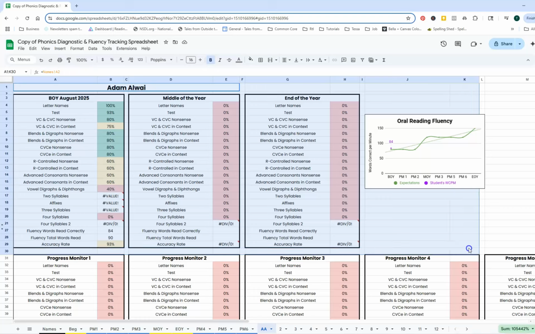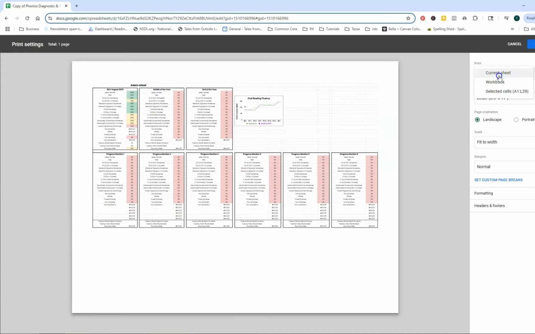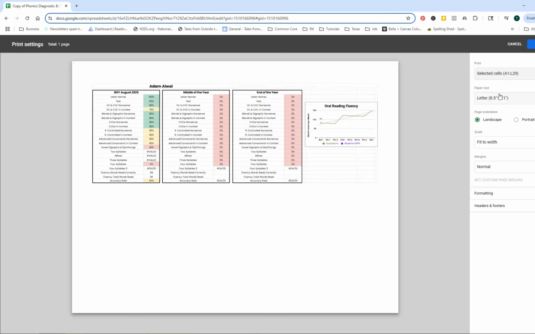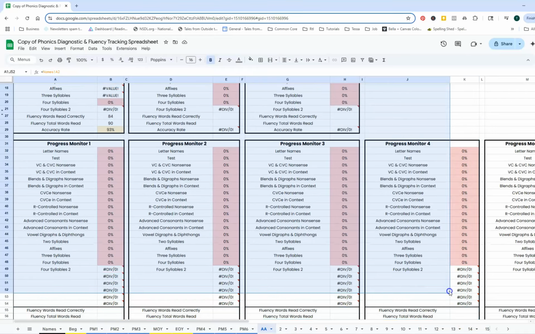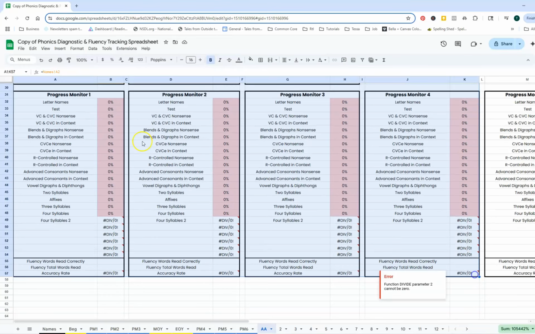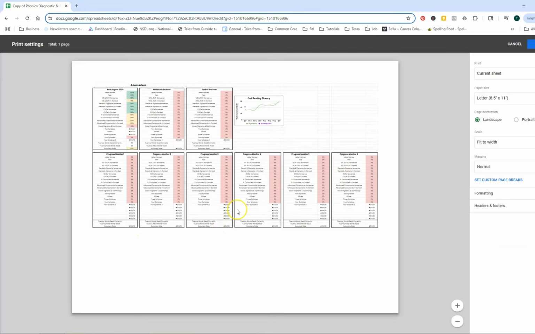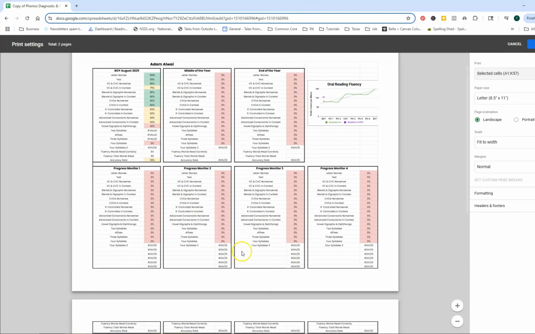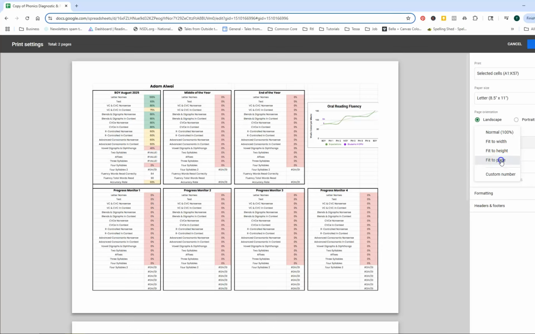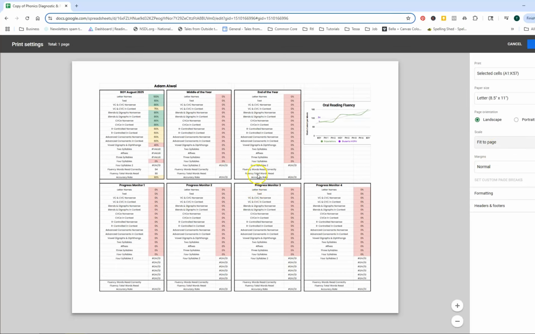So for example, let's say you're just going to send this home during your benchmarking timelines. So you can select these rows, you can come back to File, Print, and instead of it being current sheet, you can click selected cells and then it just prints this information. Or if it's mid-year and you just want to do the beginning and middle of the year and those first little bit of progress monitoring, you could select this. Again, go back to File, Print and selected cells, and you can see, again, it's just this information. It looks like it doesn't quite fit on one page, but if you click Fit to Page or Fit to Height, then it will clearly fit on that one page without being super small.